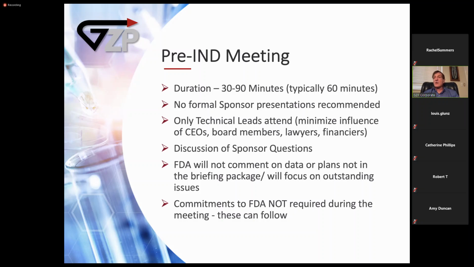So there's an iterative approach to dealing with the FDA, and it's not cagey, and it's not sneaky, and it's not non-responsive. It simply means that you don't have to commit to something as a sponsor you're not ready to commit to at a pre-IND meeting.